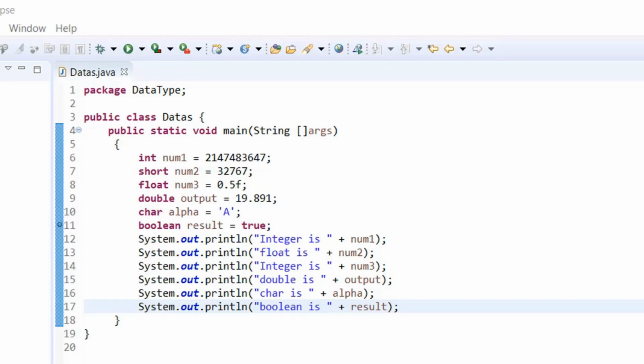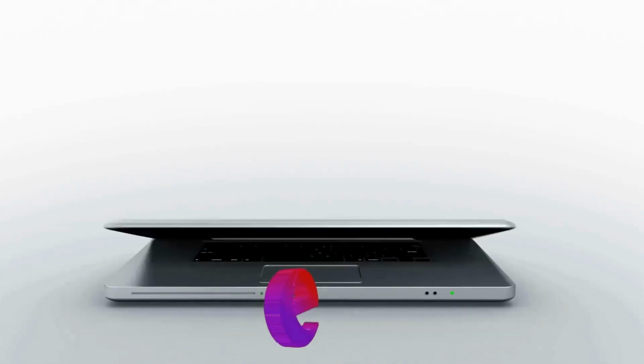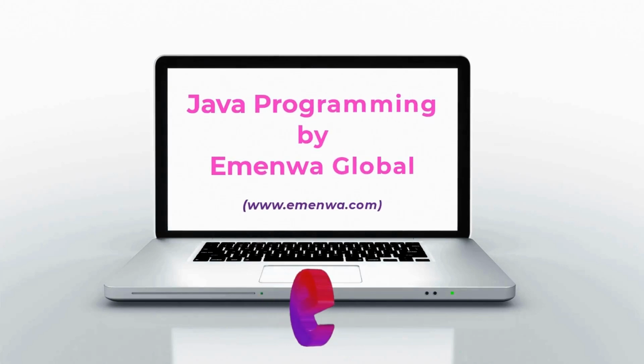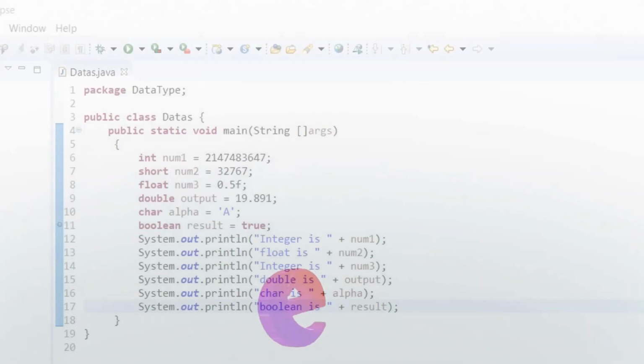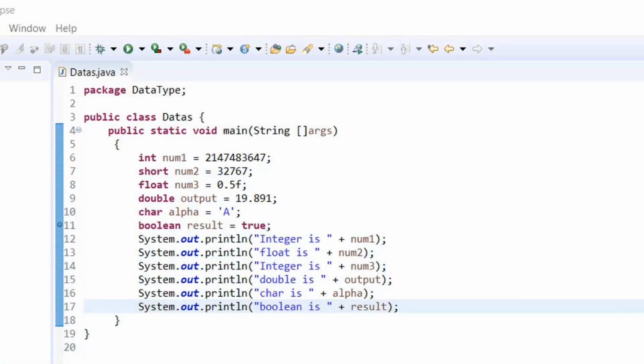In this video lecture, we will be looking at data types in Java programming. In programming, we have what is called a data type. These data types are inserted inside variables. But variables are nothing but reserved memory locations that store values. The values that are being stored here are called the data types.